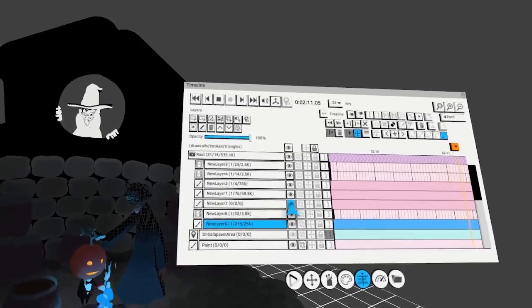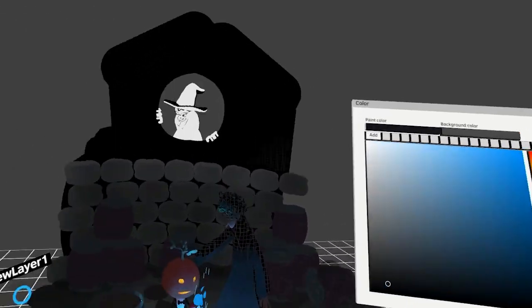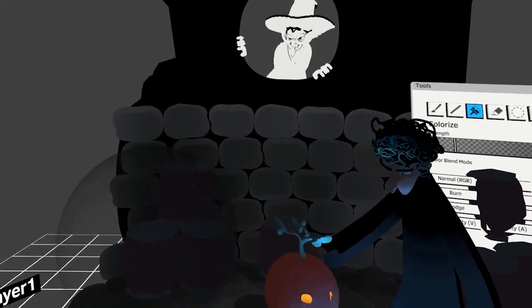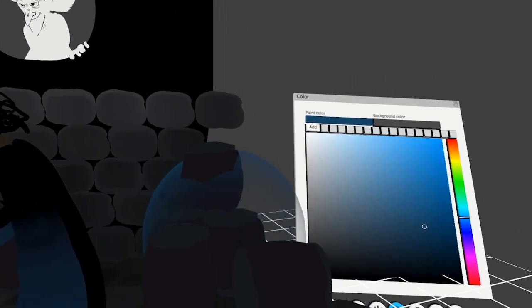So this way, let me get to the wall now. Now I can do the ambient occlusion here. Make it all a little bit darker. Let me turn off the wireframe here. So this will be darker. Go to a blue.